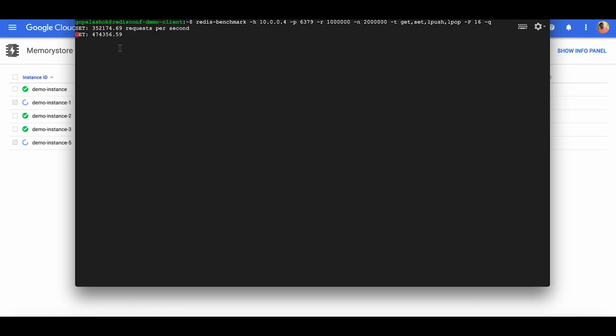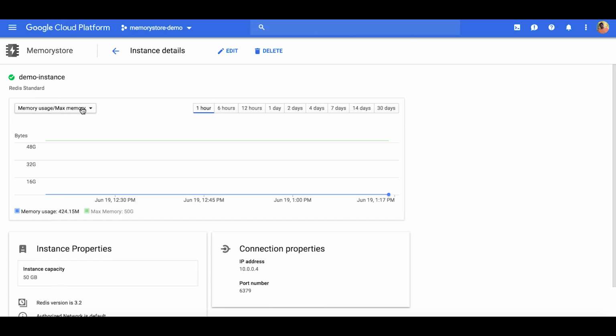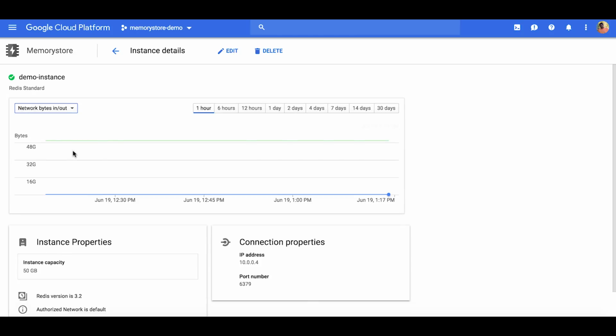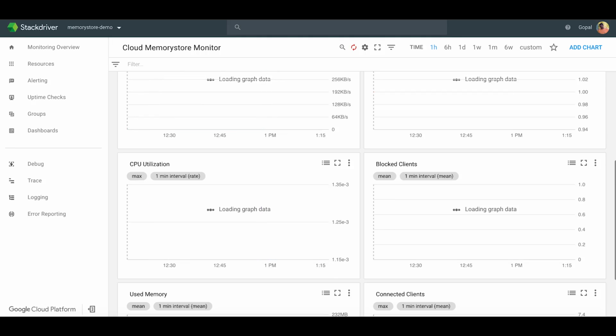So the next obvious question is, how do I monitor the instance? To monitor the instance, there are multiple ways to do it. If you go into the details of an instance in Cloud Console, there are a few metrics that we have published that you can use to monitor the instance. But we have more detailed monitoring available in Stackdriver, and with the Stackdriver integration, a lot more of the metrics are available through the Stackdriver dashboard.